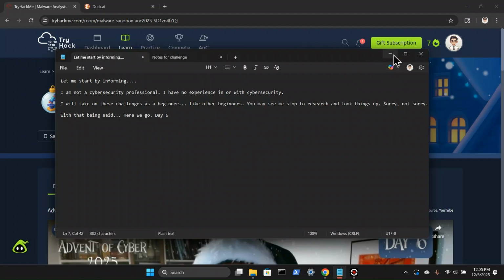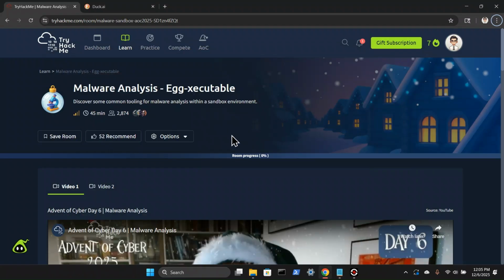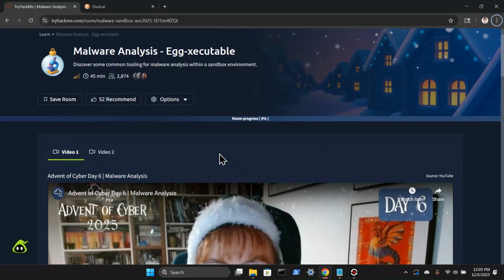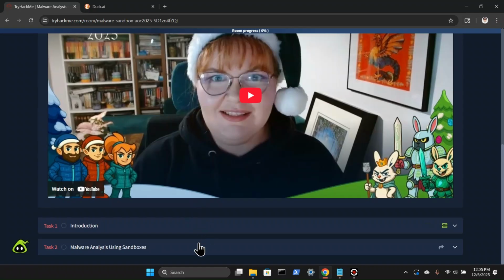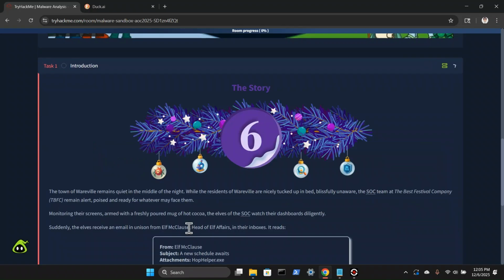Today is day 6. Now, another disclaimer: I have already worked through this challenge one time just to familiarize myself with this, because I had no idea what I was doing whatsoever. All right, so let's go ahead and jump through this. We have task 1, introduction, and task 2, malware analysis using Sandbox.